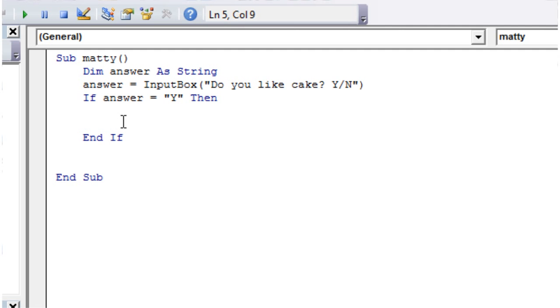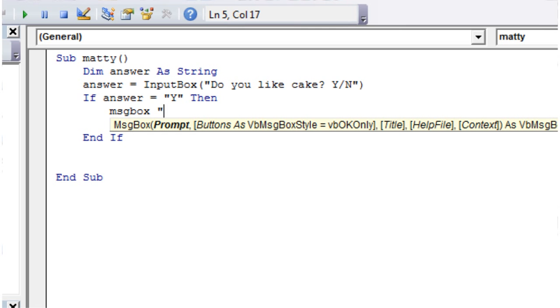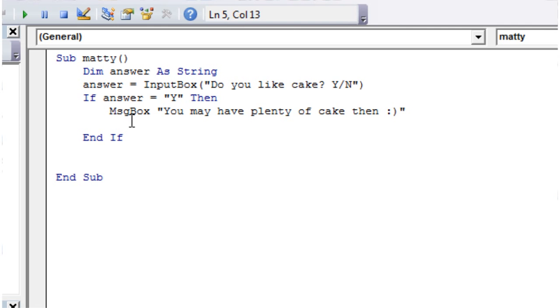Anything in here only runs if the answer, the input that the user puts, equals Y. Then we put a message box: "You may have plenty of cake then", smiley face. It's important that you put a smiley face in there, or your code will get unhappy.